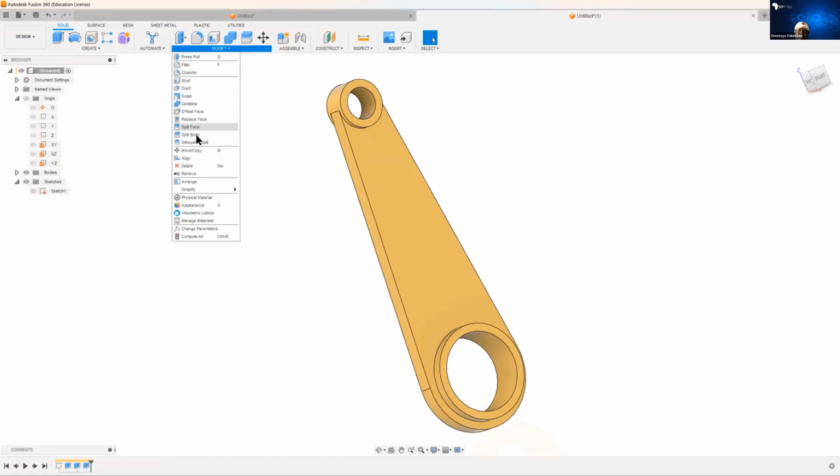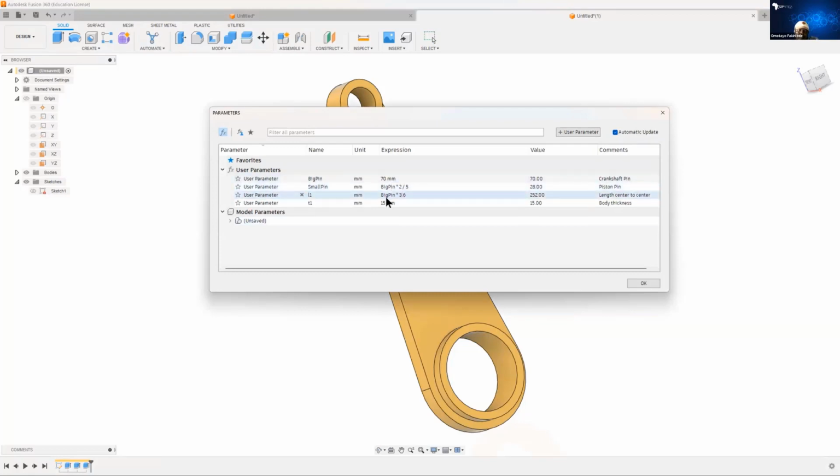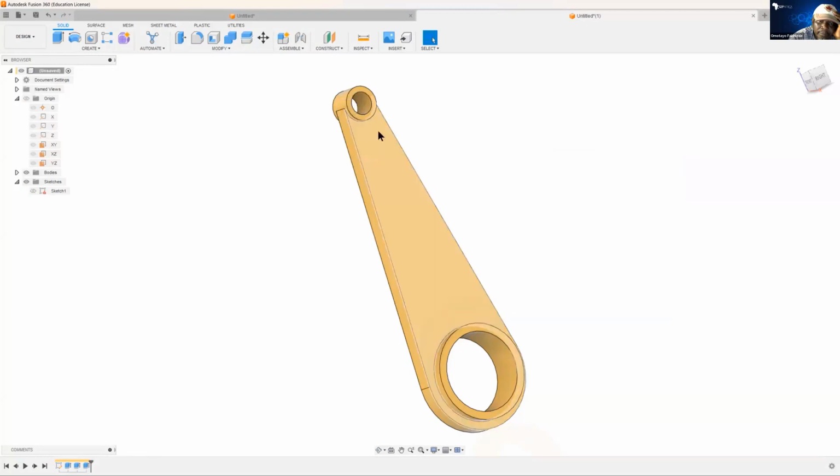I can go and modify the change parameters, and instead of the small pin being the big pin times 2.5, I can go and put a figure there. Maybe I just say that the small pin is only 20, and I say okay. So I can modify that separately. I can modify anything, and this is a parameterized connecting rod compared to what we did before.